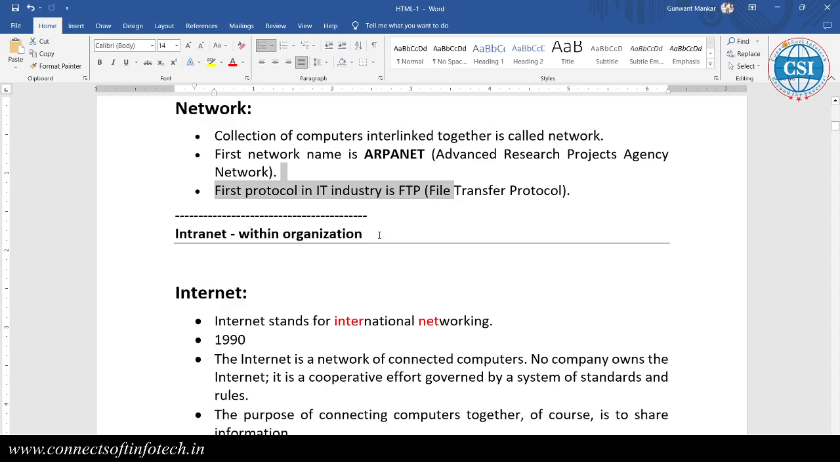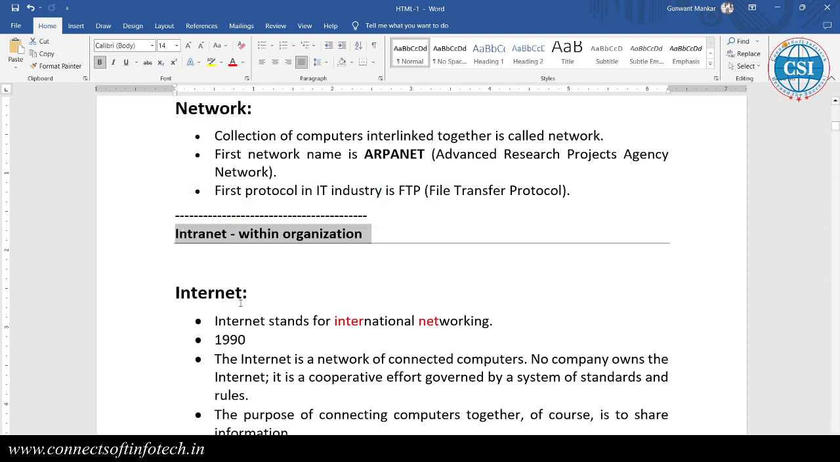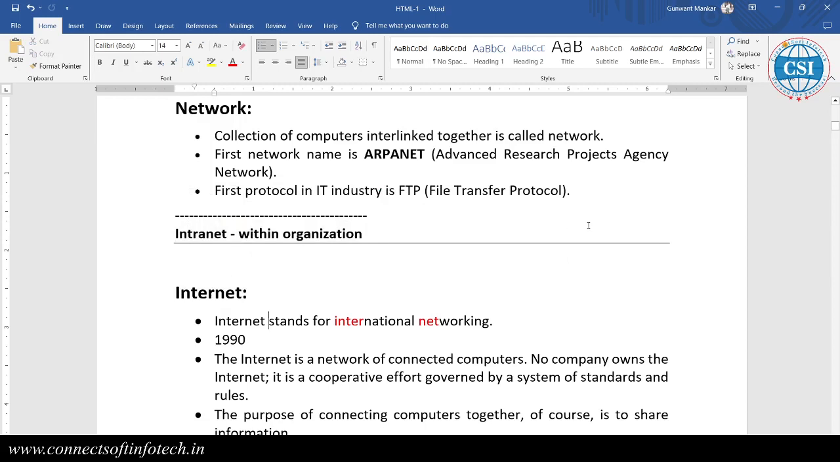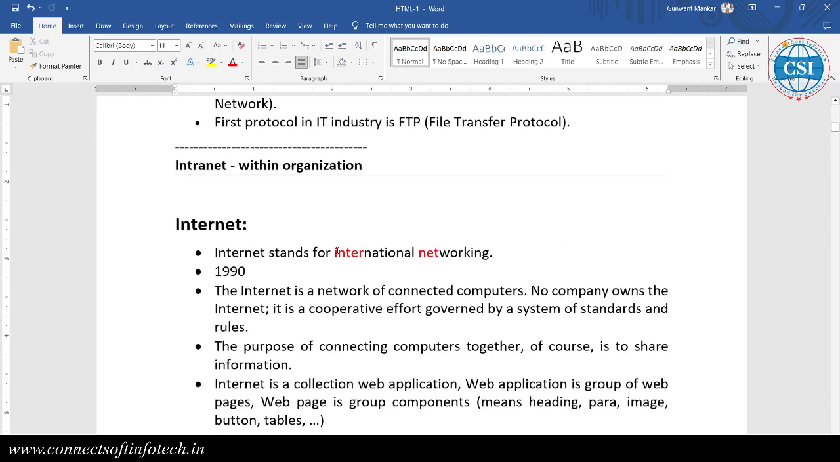Okay, so with an intranet, we open a particular website or transfer files within the organization. For example, if XYZ company is working, only the employees of that company can open the website and transfer the file, but we do not have access to open it, right? But with the internet, anyone can enter from throughout the world. And internet stands for international networking.